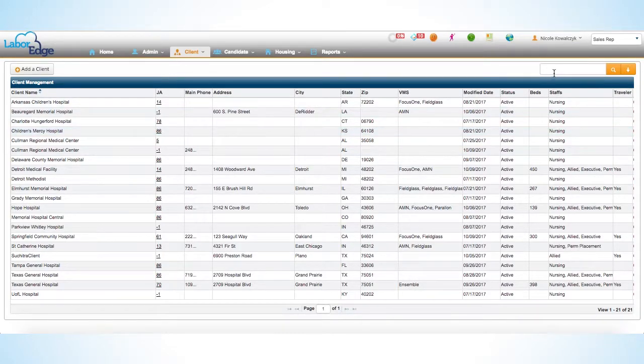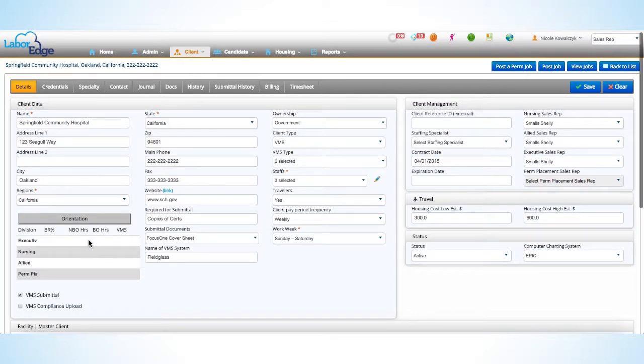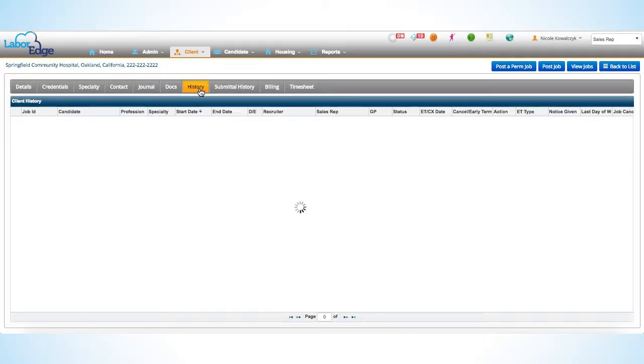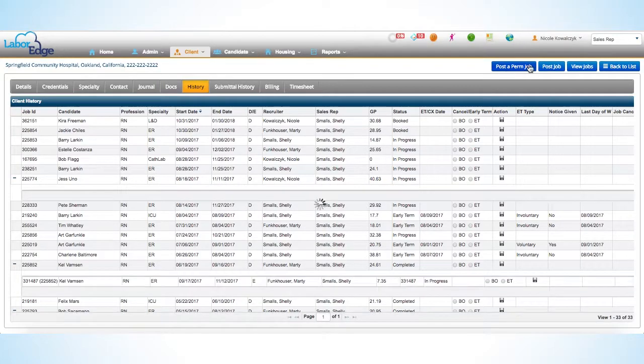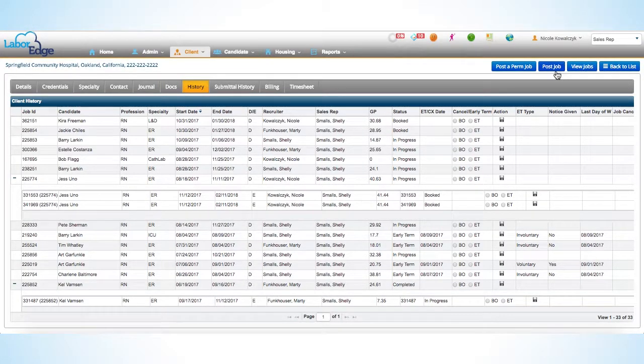You can either enter in the specific client you're looking for, or you can scroll through your list to find the client and double-click on the client to open up the profile. If you look up top, there are 4 blue buttons: Post a Perm Job, Post Job, View Jobs, and Back to List. These 4 buttons will remain at the top whenever in a client profile, so you're able to scroll through and look at the different tabs while being able to still have these 4 buttons remain up top.